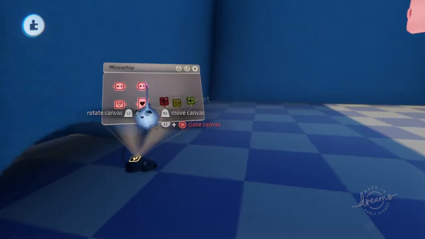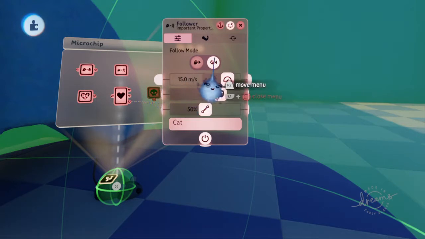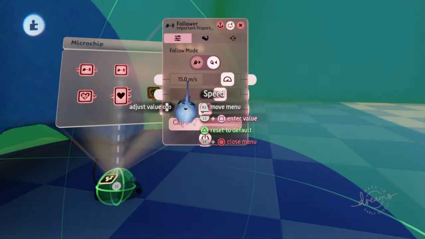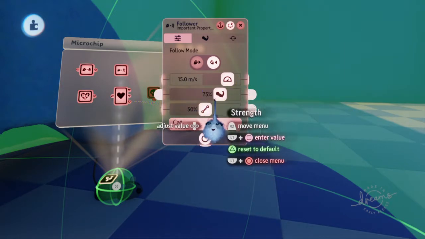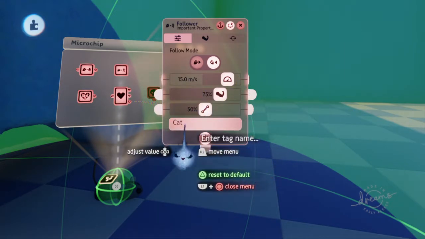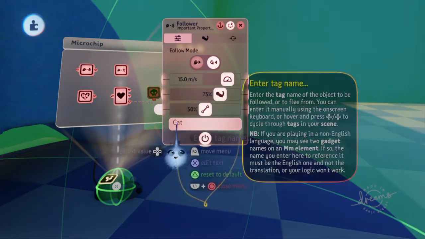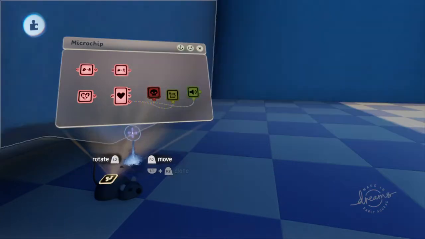At the same time, we have a follower here, and this one is set to flee. And again, we have the speed set at which that mouse is going to be going, and the strength is up a little bit higher. That's an optional thing. But the main thing I want to show you is it's going to flee from an object called cat. And those two things basically set up the premise for the whole game.